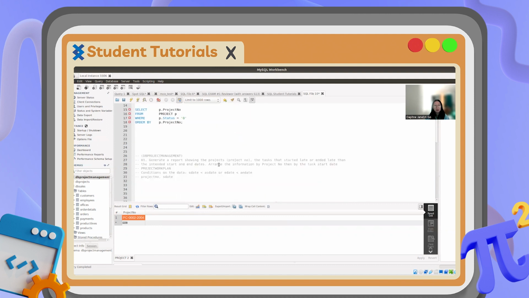So let's also proceed to perhaps a harder example, which is: we generate a report showing the project number again, the tasks that started late or ended late, then the intended start and end dates. Arrange the information by project number, then by the task start date.